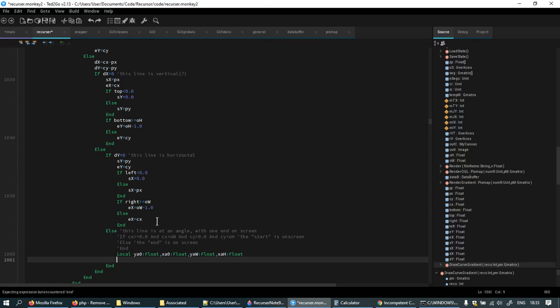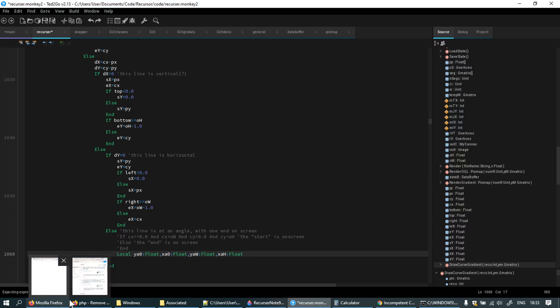where it crosses the y-axis and where it crosses the x-axis. These names are really bad. Y at x0, does that make sense? X at y0, y at x width, x at y height. Yeah.